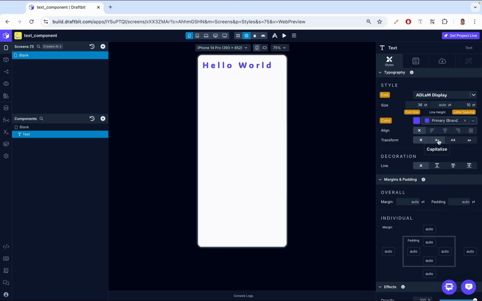Then we have align. So the align property lets you adjust the text alignment within its container. It can be on the left, it can be in the center, it can be on the right. So now let's put it on the right. And as you can see, the text goes to the right side. We can have it be in the center. And we can have it be on the left.